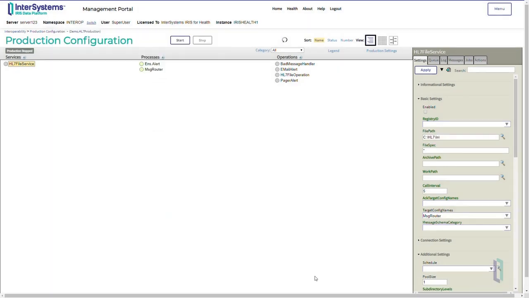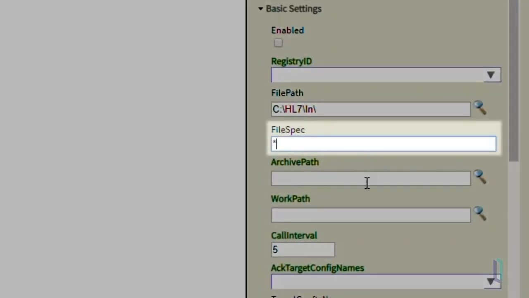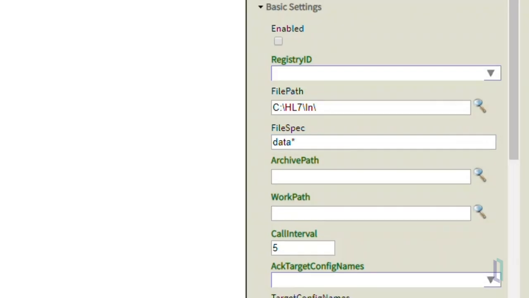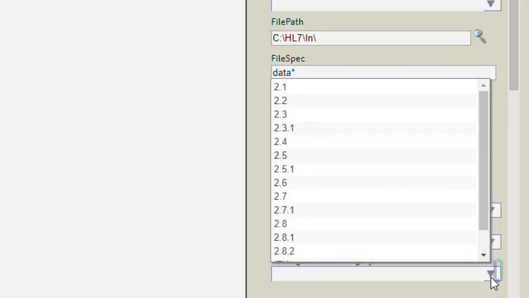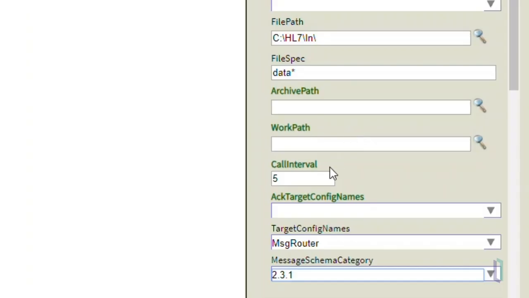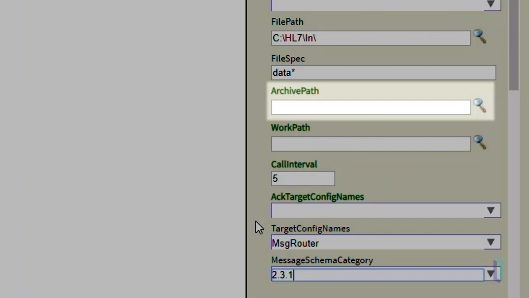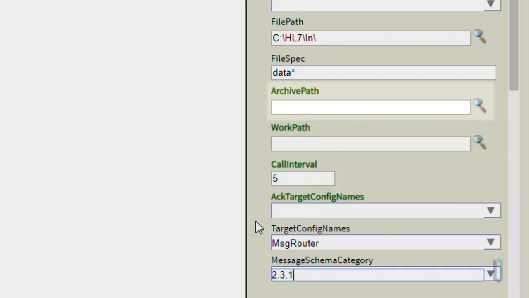Now that we've specified the file path, let's look at some additional settings. The file spec field filters by the file name. If we enter data asterisk, the production will look only for files that start with the word data. Another field, the message schema category, determines how the system handles the incoming messages. For example, we could direct the production to treat all incoming messages as schema 2.3.1. Another particularly helpful setting is archive path. With this setting, we can preserve or archive input files that are consumed.